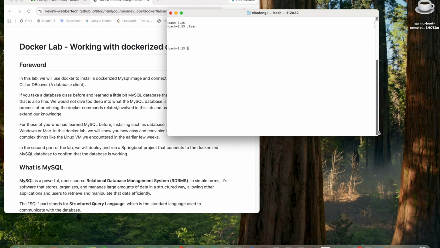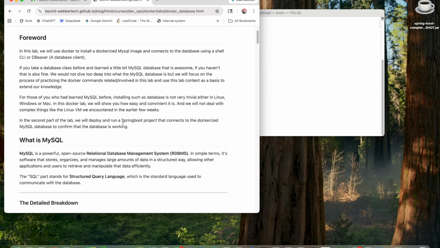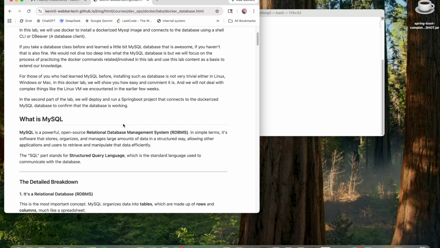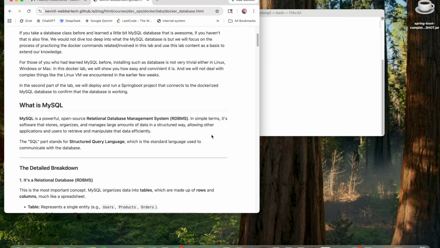Long story short, let's begin today's class. So what is MySQL? MySQL is a powerful open source relational database, often called an RDBMS, Relational Database Management System. Normally it's not just one single process; it could be a bunch of different computer processes running when you double-click and start a service. In simple terms, it's software that stores, organizes, and manages large amounts of data in a structured way, and allows you to retrieve and manipulate the data efficiently.